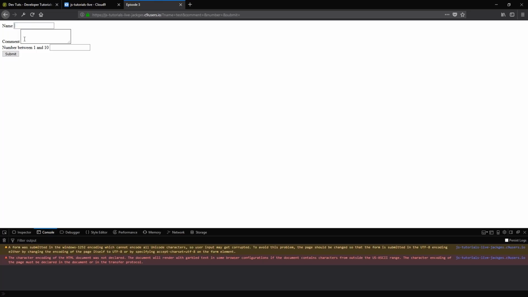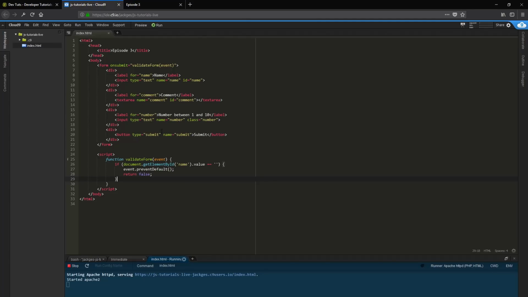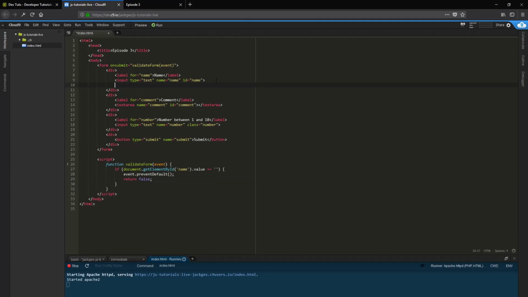Problem is, if this is empty, you can't tell what's going on. You don't know that it's trying to validate the form and that it's not passing. So we need to display an error message to the user. So what we're going to do is come into the HTML and add a div tag, and we're going to give it an ID of name error.